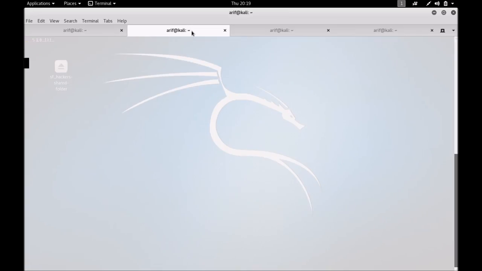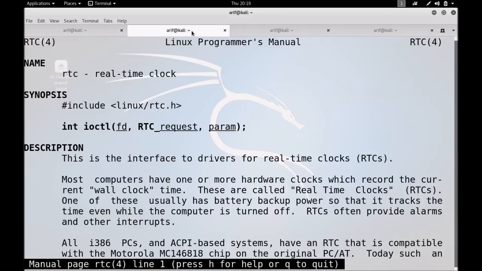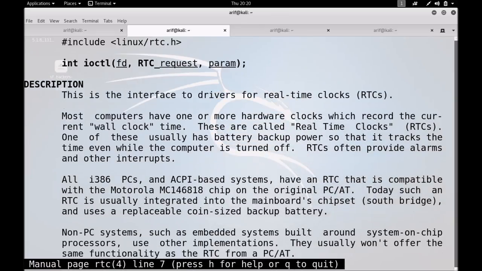RTC, real-time clock. Gentlemen, there are two types of clocks that are managed by Linux systems. One is known as the real-time clock and the other is known as the system clock. The hardware clock is also called the real-time clock or the BIOS clock or the CMOS clock. It is battery operated and keeps track of the time when the system is turned off as well.